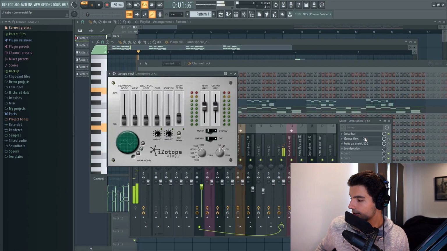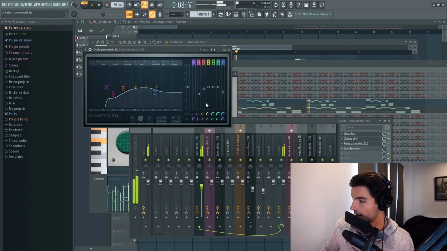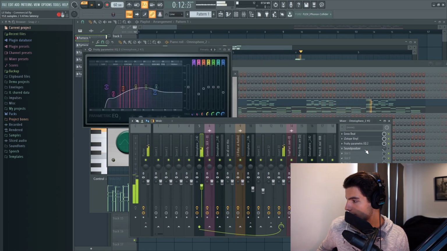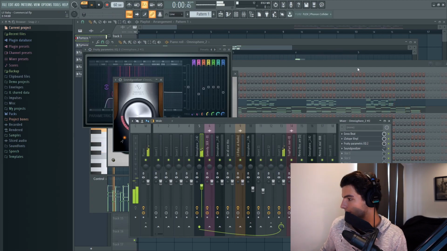Then I'm layering in iZotope Vinyl and I'm bringing the year down to 1980. That gives it an old school effect. Then we're using Fruity Parametric EQ 2 and I'm getting rid of some of the low frequencies. Then finally Soundgoodizer to make the sound a bit more colorful.